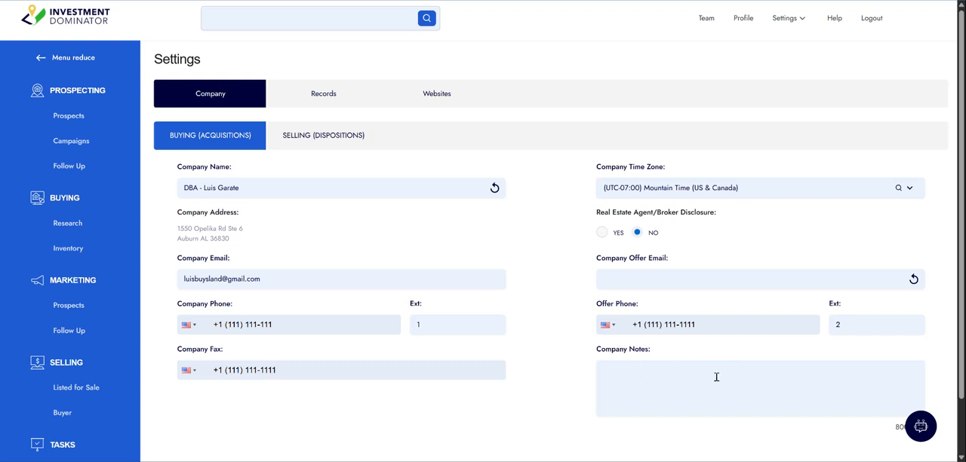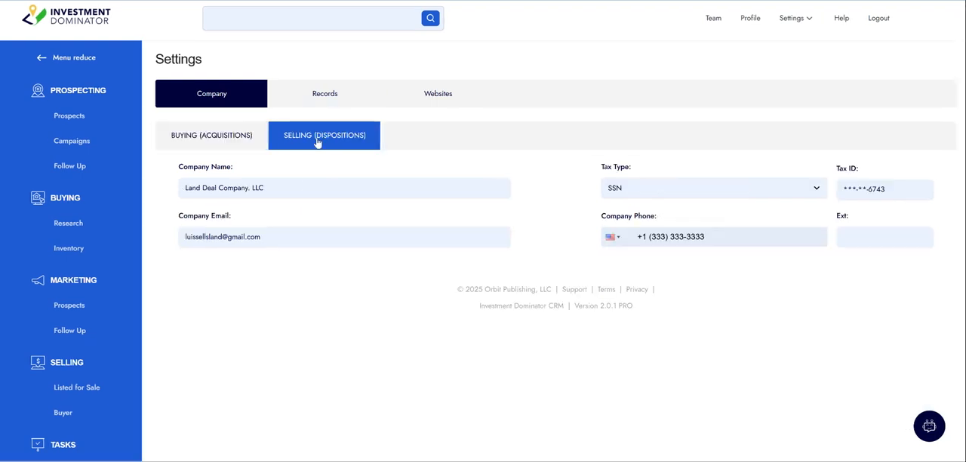If you want to enter notes about your company, you have that option. It's also optional. Then you have the selling disposition side of the business. You have the company name as well. You don't have to get a second company typically. You can just use the same company for both buying and selling, and enter it here.